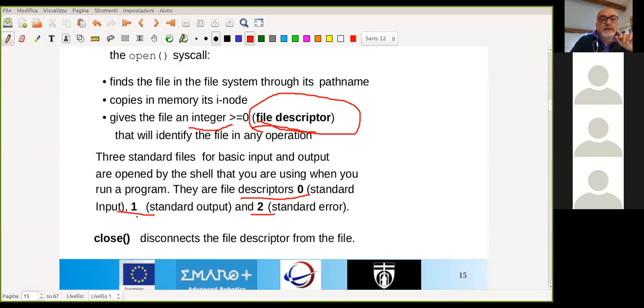Standard input is connected to the keyboard. Standard output is connected to the window that you are using now. And standard error is the communication channel in which perror prints any error. And by default it is connected to the same terminal window.